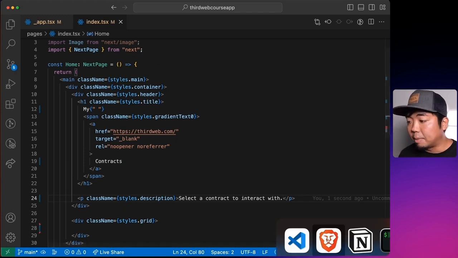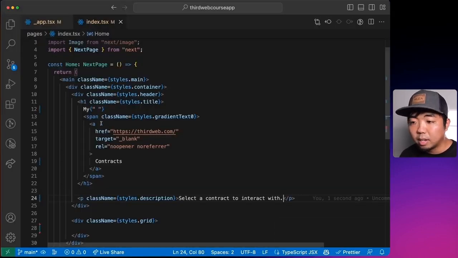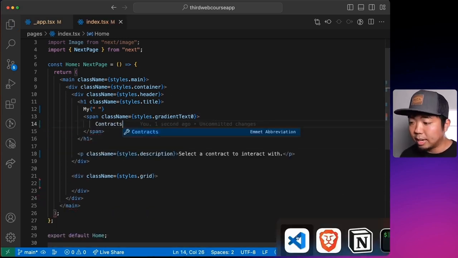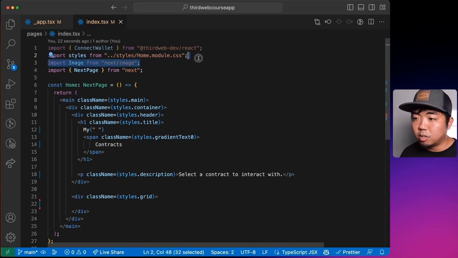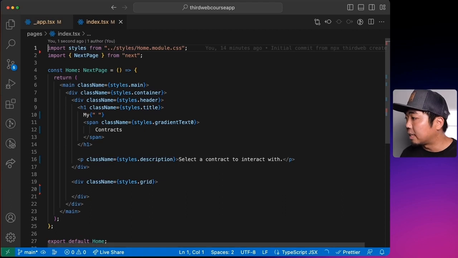And if we take a look at our app now, we have our title with my contracts, which has a gradient. Oh, it actually has a link here. Let's get rid of that link really quick. We don't need it to have a link anywhere. We just need to say my contracts, give it a nice gradient. So yeah, we have my contracts. It has a nice gradient on it. And then our description is select a contract to interact with, where a user will be able to select one of our project contracts here and start to use our contracts. Up here, I'm going to just delete these imports that we no longer need within our app. Save that. And now we have our app set up.